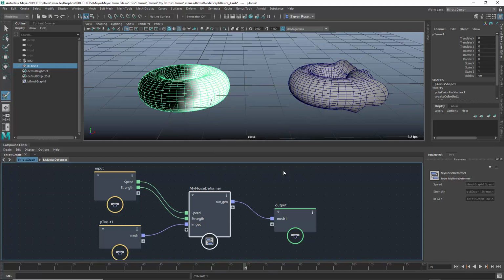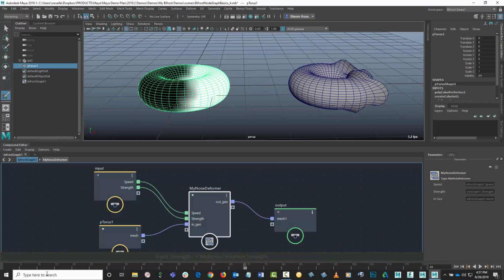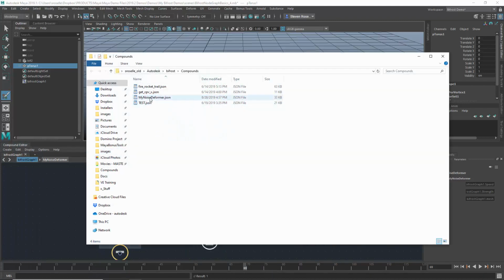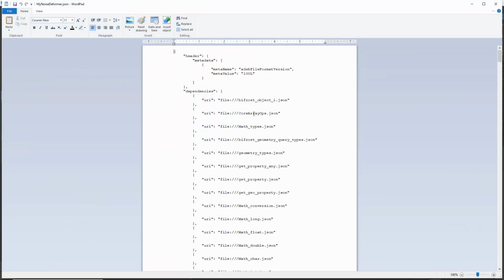Now what that will do is it will save out a JSON file, which is essentially a text descriptor of this node network. So it's called my noise deformer. If I go down here to search now and I do a search for my noise, sure enough, there's a file called mynoisedeformer.json. If I open the file location, there's the file. If I open that, what you'll see is a JSON file, which is a text description, or for lack of a better word, a recipe for how to rebuild this node network.